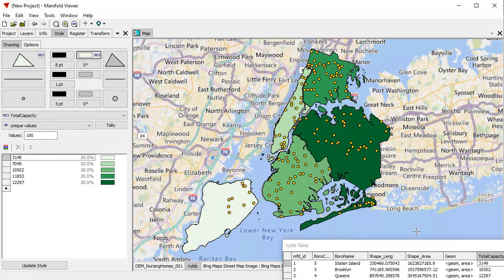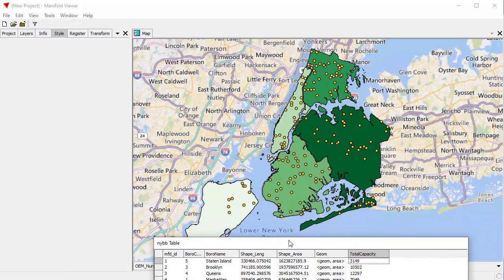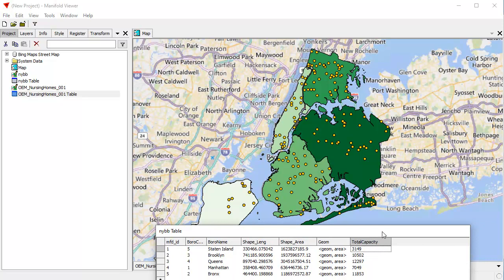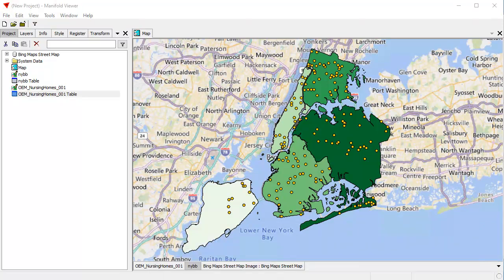And there, what we've just done is thematically formatted each of the boroughs based on the total capacity field, from light green to dark green. So that shows you that Brooklyn does indeed have the highest capacity, as we can see from the table. So there you go. It's that simple.